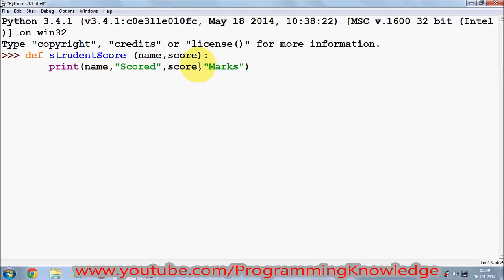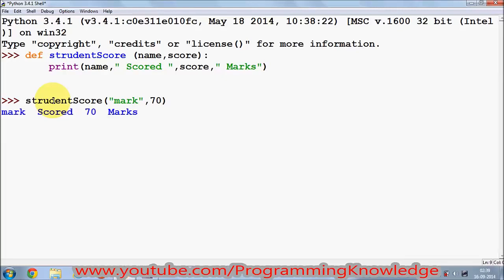And this is simple. You have already understood, I think, the concept of defining the function and how to print these values, right? And if I call this function, it will just give me the answer. For example, I pass name as Mark and score as 70%, and it says Mark scored this much amount of marks, right?